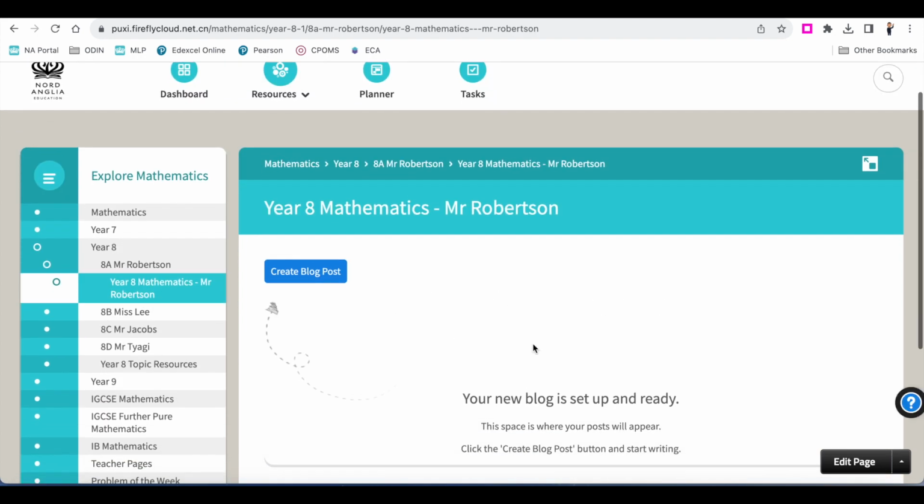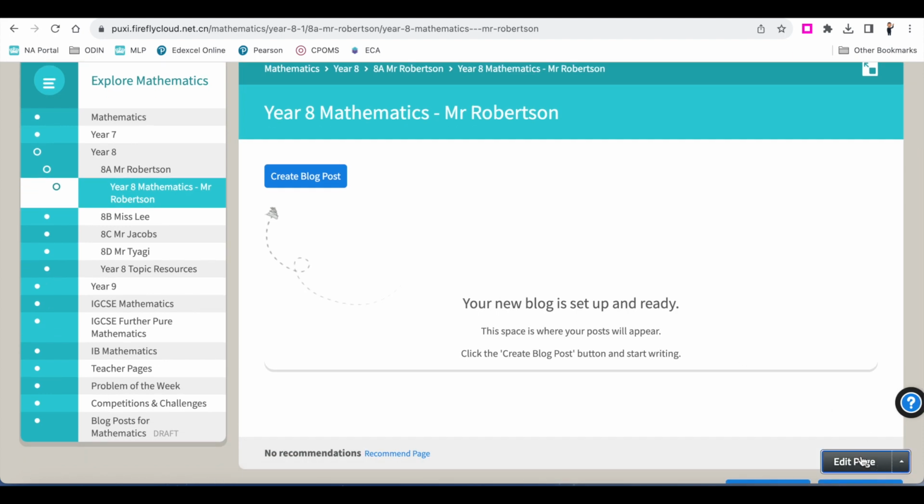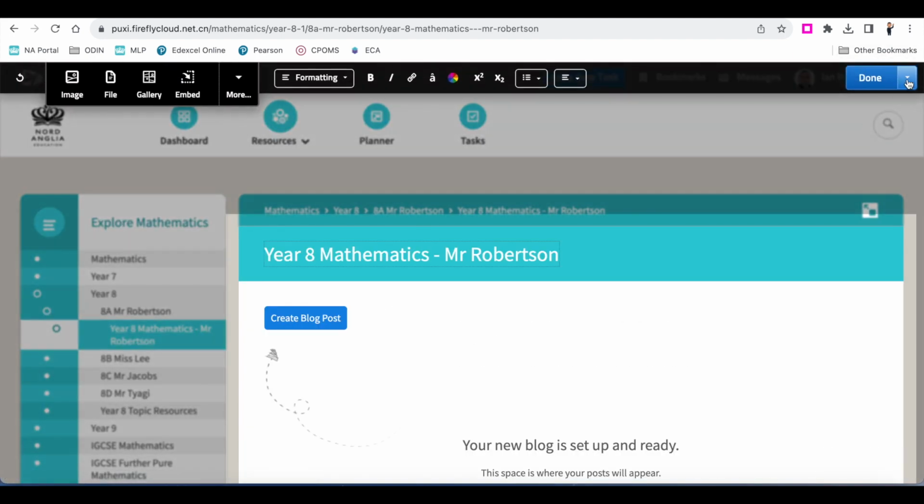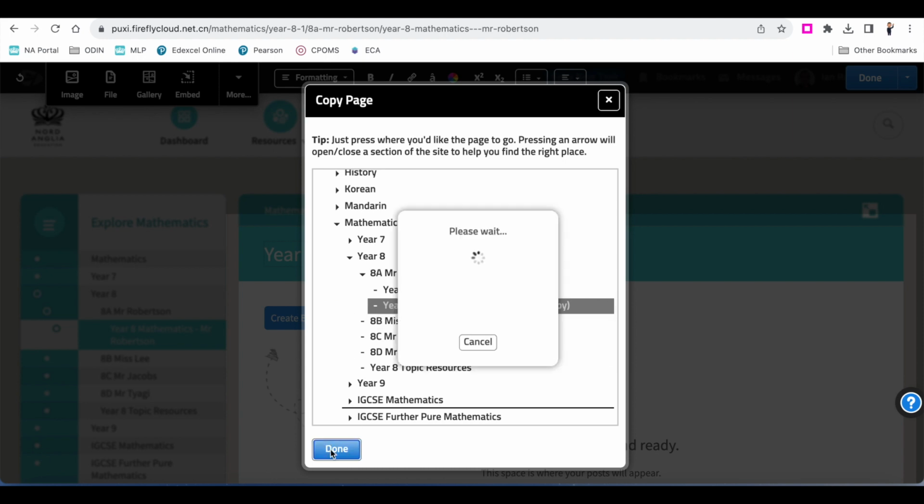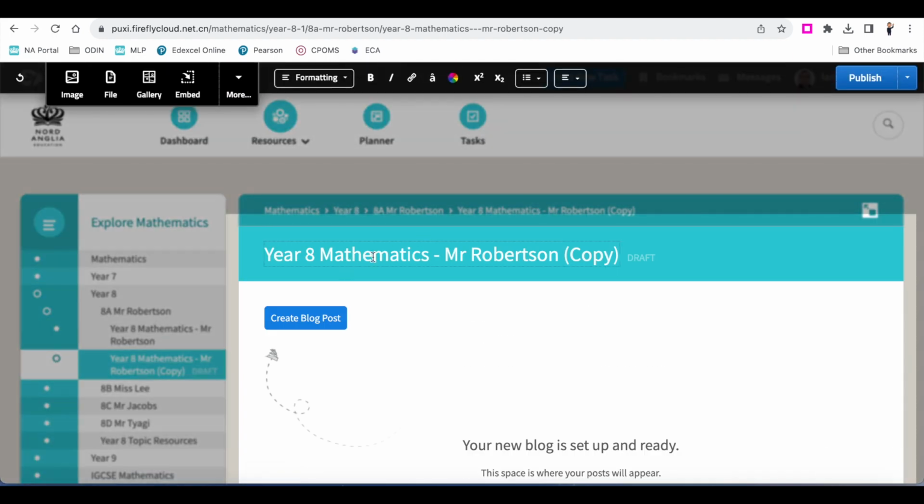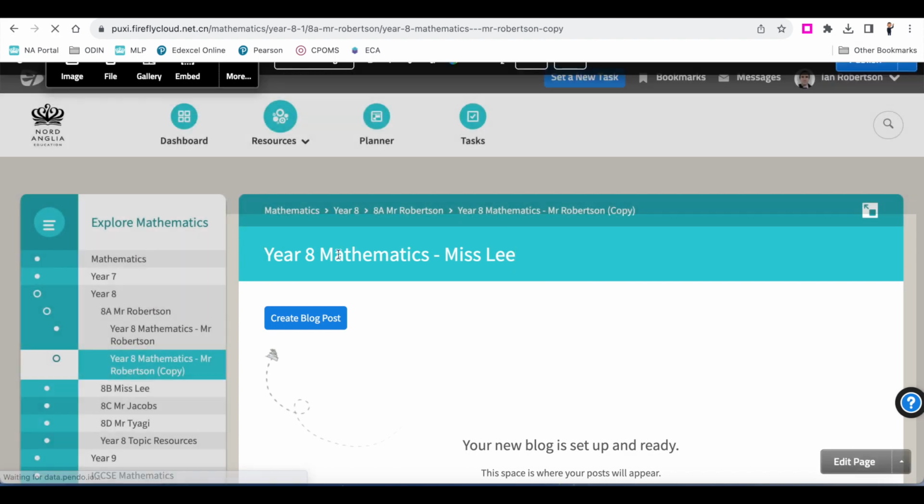So I'm just going to copy this blog. In fact, I need to copy it a few times for the Year 8 teachers, but I'm going to copy that blog. I'll click on Done. But actually, it's not Year 8 Mathematics with Mr. Robertson now, it's Year 8 Mathematics with Miss Lee. And then I can just publish that page.